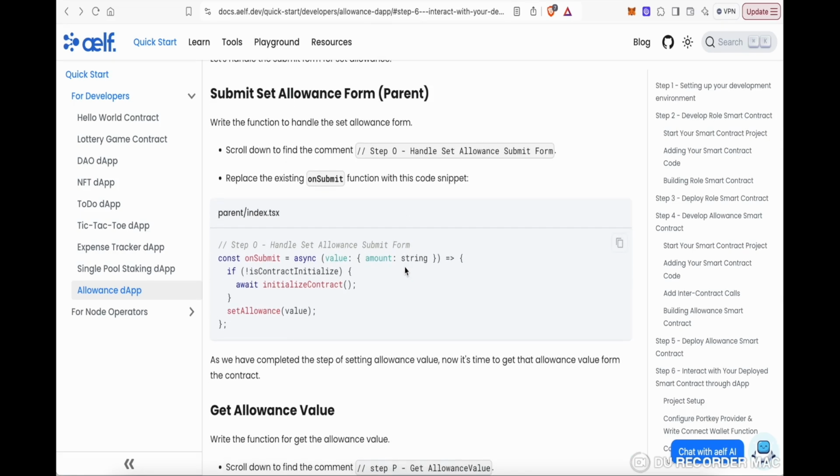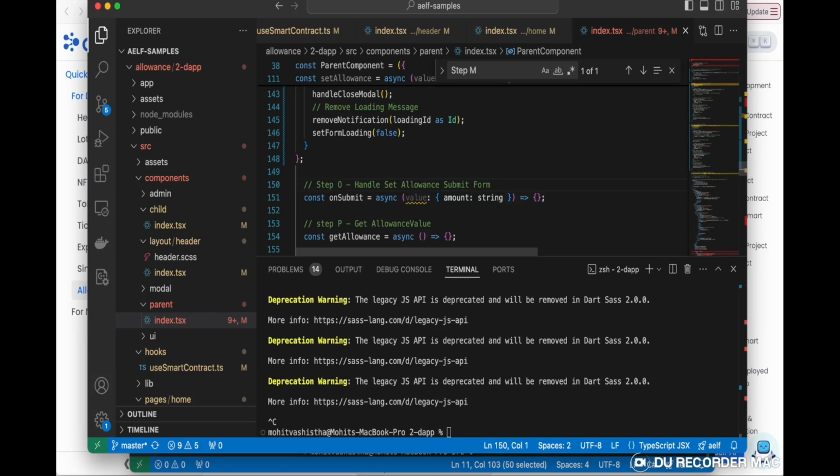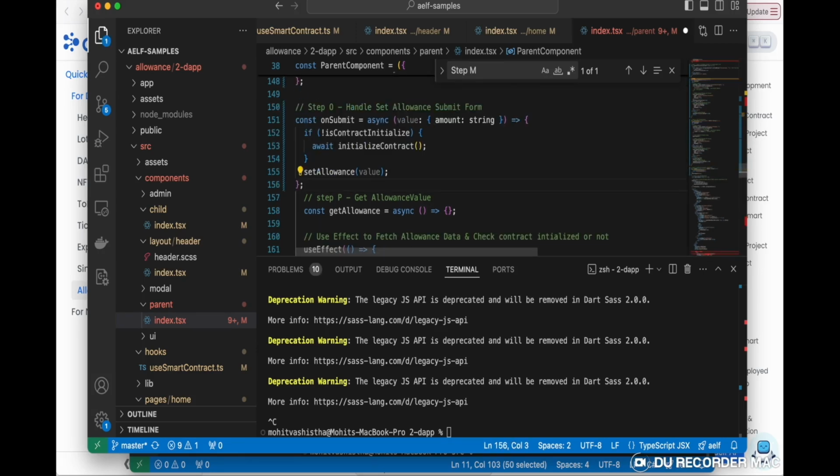Then we are going to the next step, that is to submit this form. There is an on submit button, so we are going to now submit the form, where first it will check the initialization status, and then it will call the set allowance function. So now we'll go to step O, and then we will complete the on submit function.